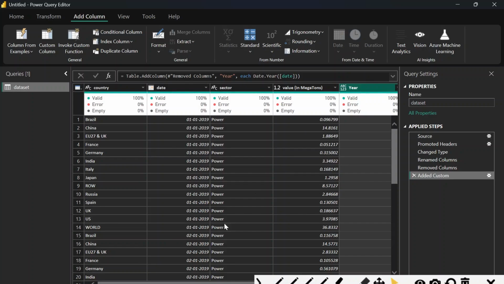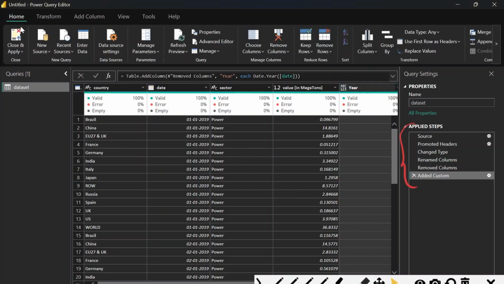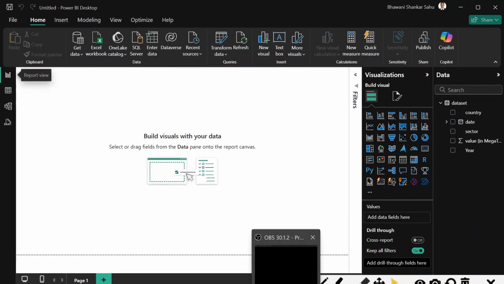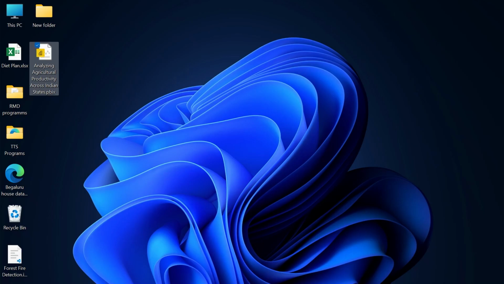Now also you can see what steps I'm applying. Everything is coming here, the applied steps, right? So these steps will not be applied until I click on this one, Close and Apply. To apply all the steps that I have done, I can just click on Close and Apply. And if I click on Close and Apply, then only all these things will be applied.